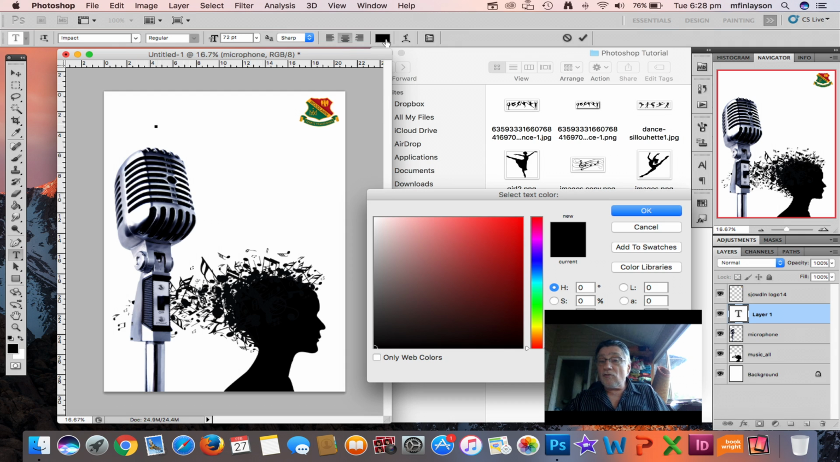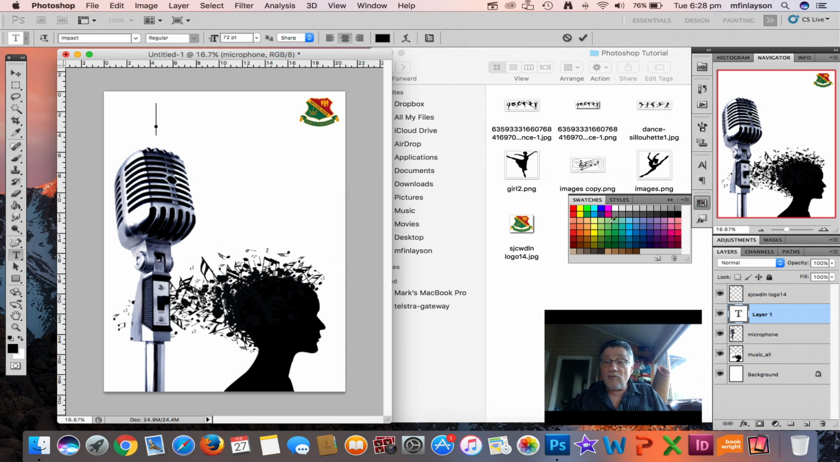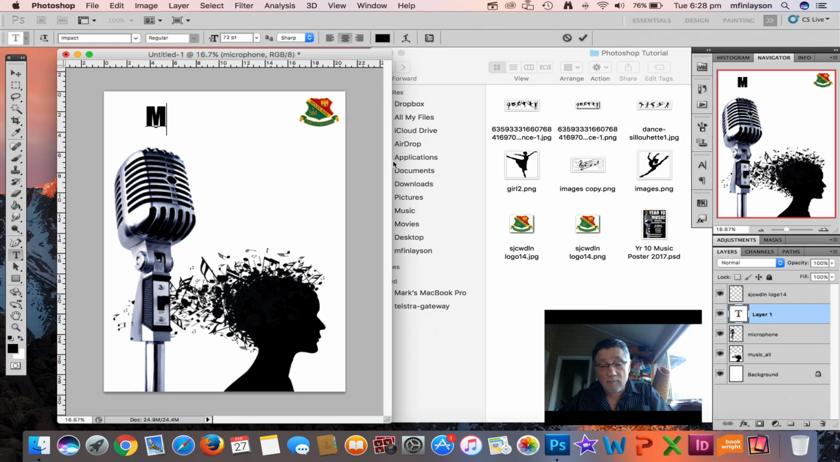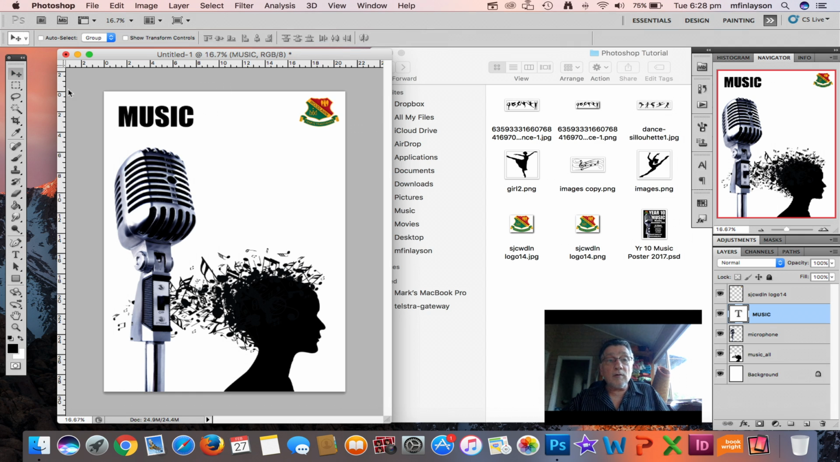I can choose whatever text colour I want from these different menus. I could use the swatches tool again to change it, same as I did for the background earlier on, but I want it in black at this stage. So I'm just going to type music in black. There it is, ready to roll. Now, it's a bit small. I want it big. So how do I get it big?